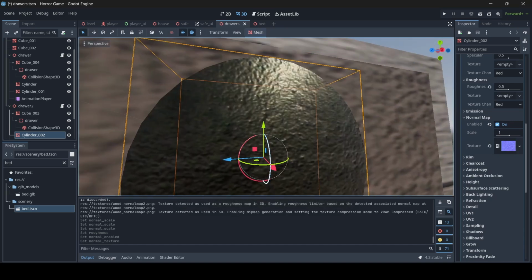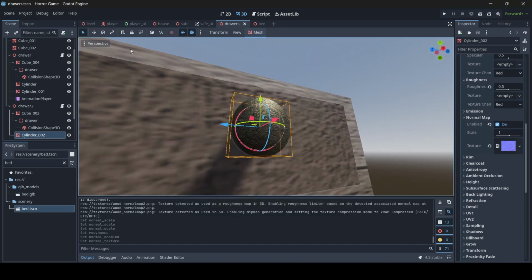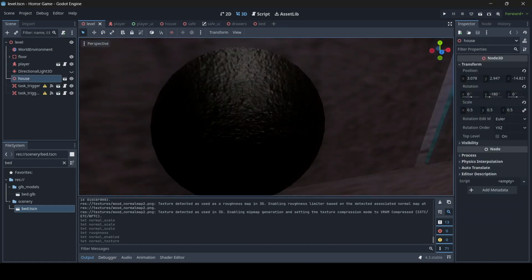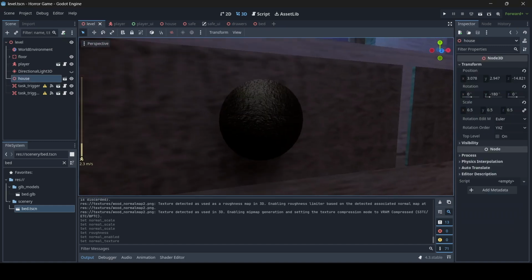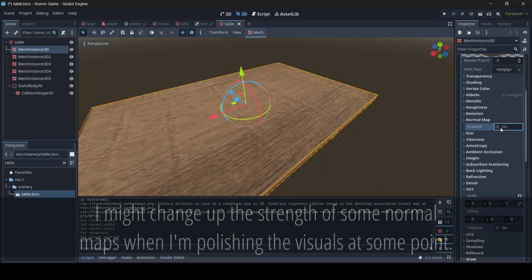Yeah, I think that looks really good. We'll leave the normal map strength at 1 and see how it looks in the level. And yeah, that actually looks really, really good. Normal map on.